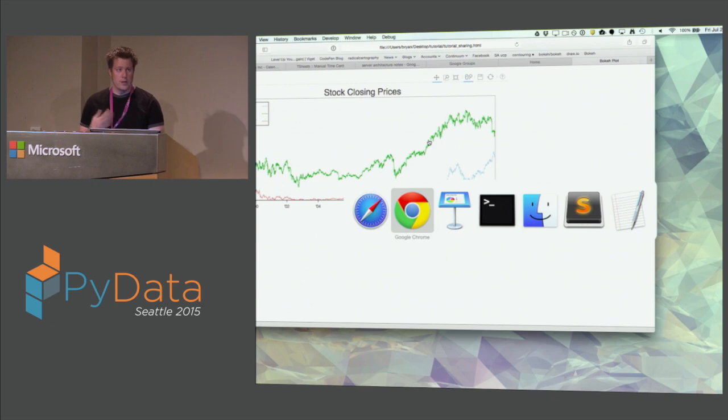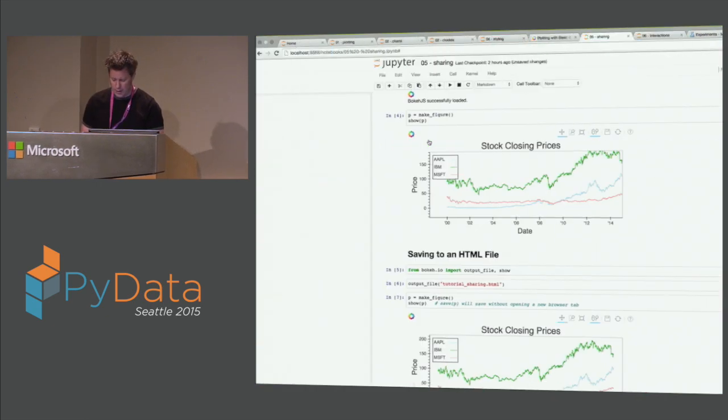And we'll see in just a bit in the next section that you can actually have a lot of rich interactivity in these static documents.